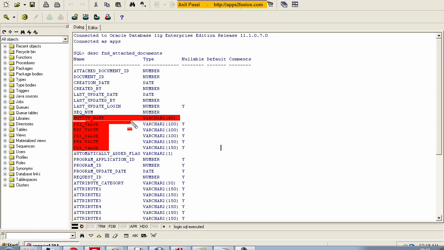let's say you want to attach a document against a purchase order header ID and a purchase order line number, a combination of the two. So that is the reason you have five possible primary keys to be uploaded. And the entity name is the kind of flag which says what type of attachment is being loaded.